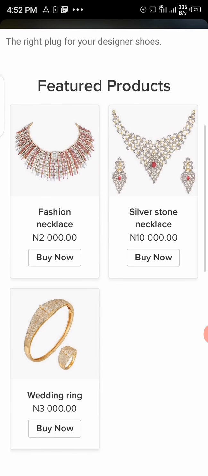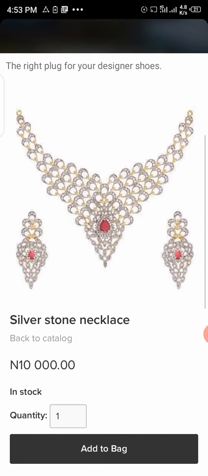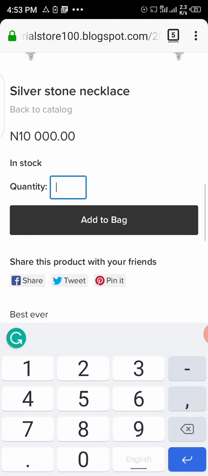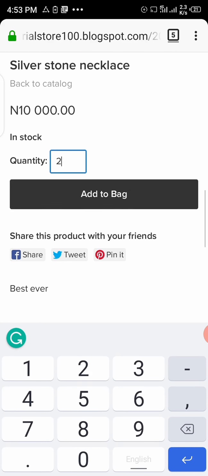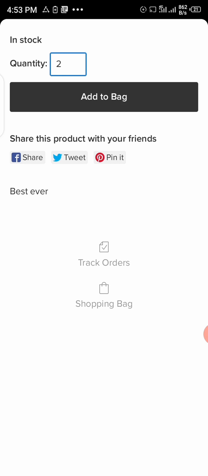So let's pick on the fashion necklace. Okay, let's use the silver stone necklace. Let's buy it now, 10,000. Click on buy now. So it has opened and your background image follows everywhere. So how many do you want? Let's say you want to buy 2. Now going to add to bag. So you can share this on Facebook, Twitter and all. That is where you integrate and sell on those platforms directly.